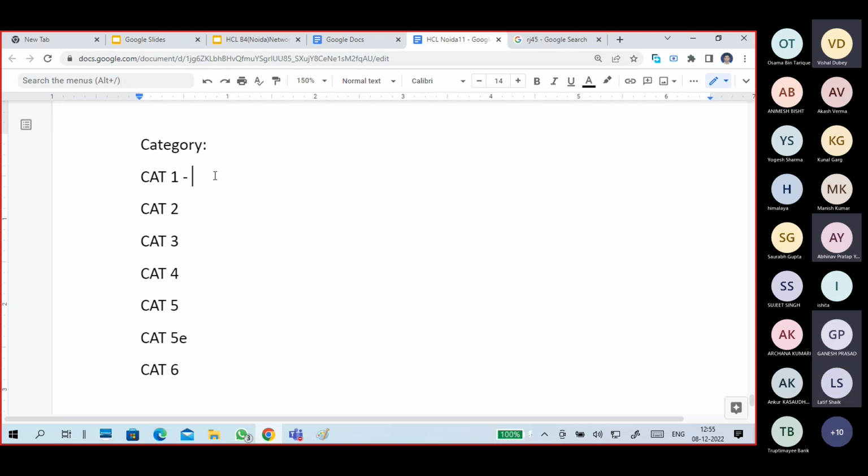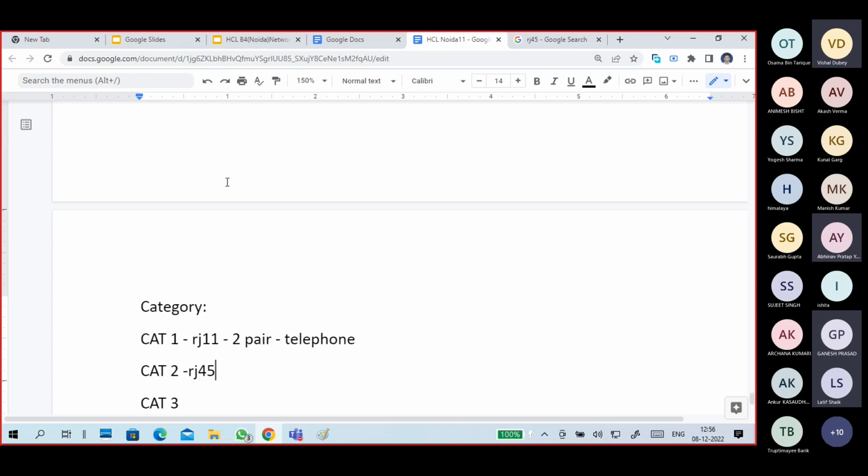Cat1 is actually a two pair cable we use for older telephone communication. This is a Cat1 cable, a telephone type of connection. The connectivity is RJ11. It is a two pair cable, meaning four wires. From here, RJ45, registered jack. RJ means registered jack.